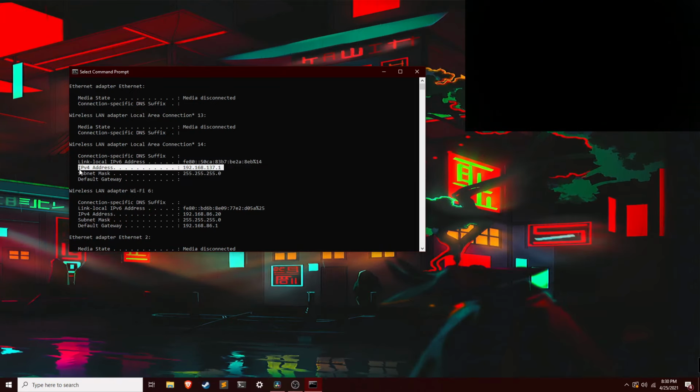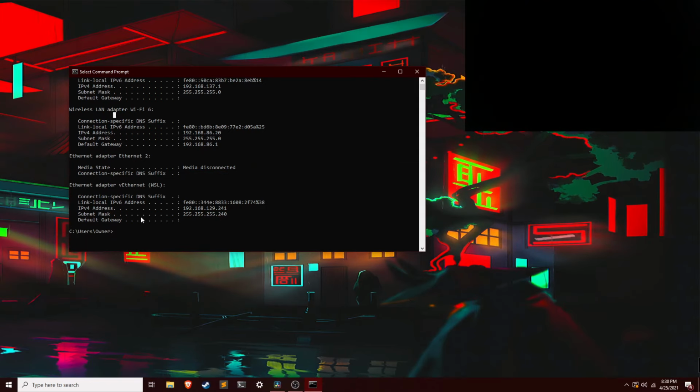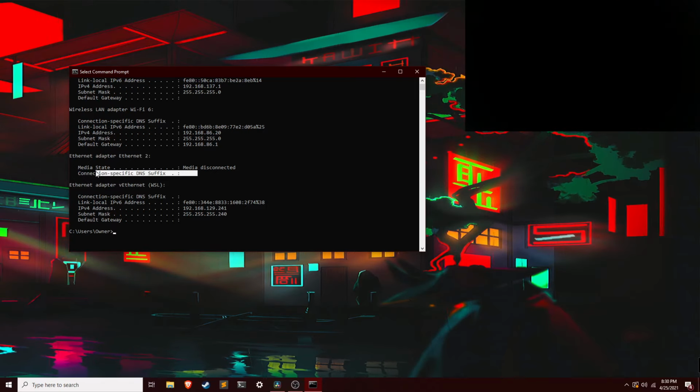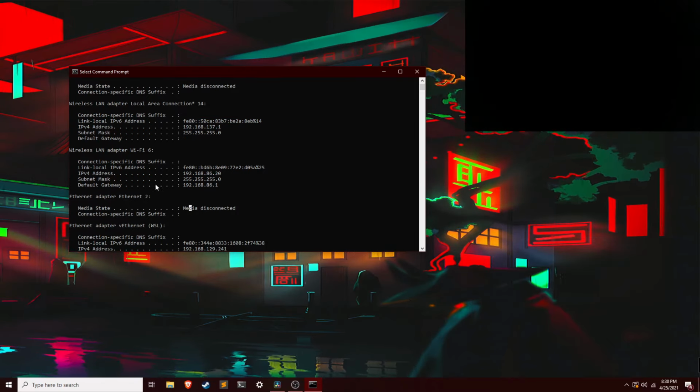This is going to be important, okay? But I can ignore this one. If you're using Ethernet, it should say Ethernet adapter. This is a virtual Ethernet. I don't care about that one. But it says media disconnected. So, but the one I care about right here is wireless LAN adapter Wi-Fi 6. This is my current Wi-Fi card, okay? So now, look at the IPv4 address right here, and this is important. 192.168.86.20 for me. You'll need to remember this one, okay? Cool. Now let's get back to the tablet.